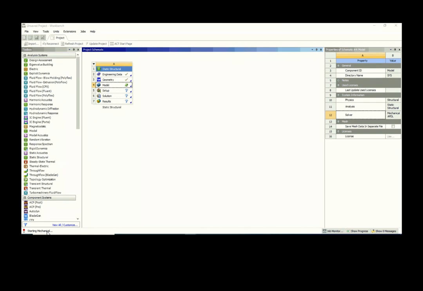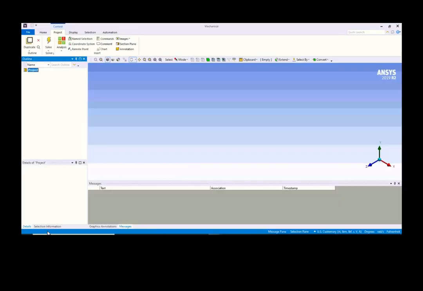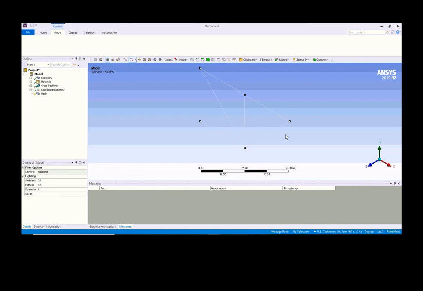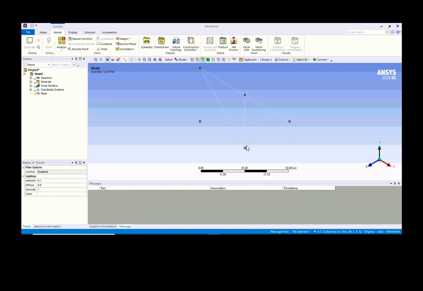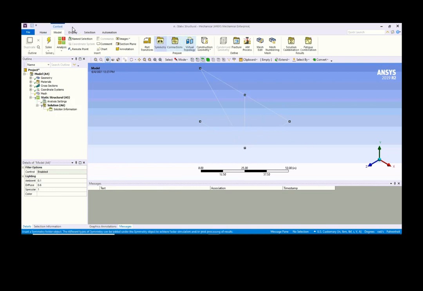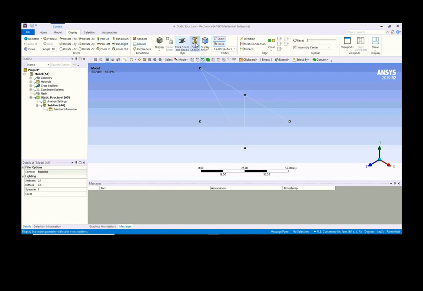Right, so we wait for it to be loaded. The model from your design modeler will be automatically uploaded to here, so here you go, your line bodies. You can actually see it in 3D if you want. It can be shown, but we do not really need it. It could be a line itself, right?